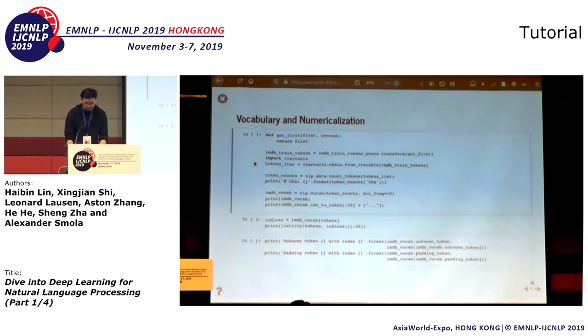Now let's move on to vocabulary and numericalizing the dataset. A vocabulary is basically a mapping from the token, the string, to its integer index. And that integer index can correspond to a vector in the embedding matrix. We are going to use the nlp.vocab class here. In the first cell, I'm showing how you can construct such a vocabulary from your own data set.